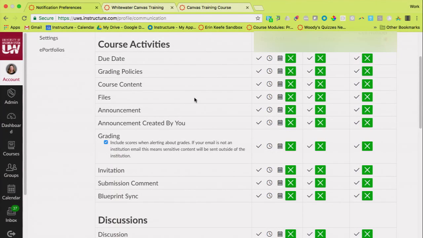Like if you changed a due date and they were up studying all night and then you decided you were moving the test 2 days. Or they turned off their announcement notifications and they didn't know that you were canceling class, right? Go ahead. So when you set this up, does this apply to all of your courses? Yes, it applies to all of your courses. It's a global setting for all of your courses.